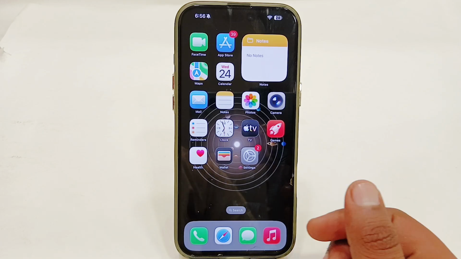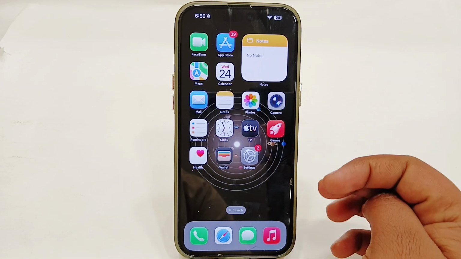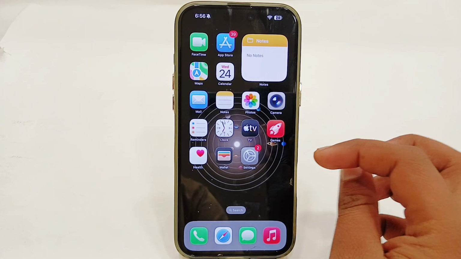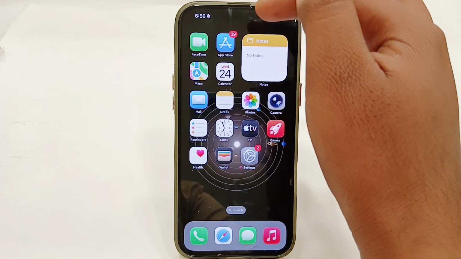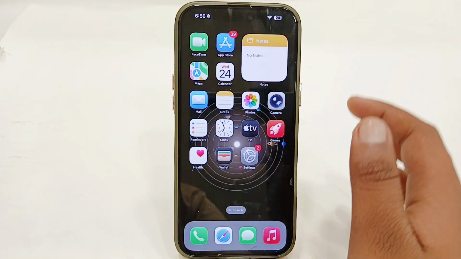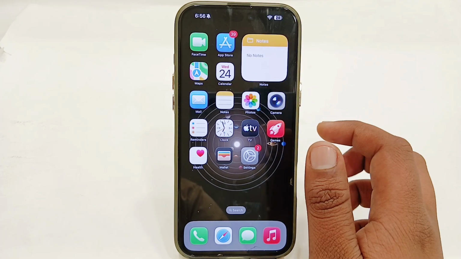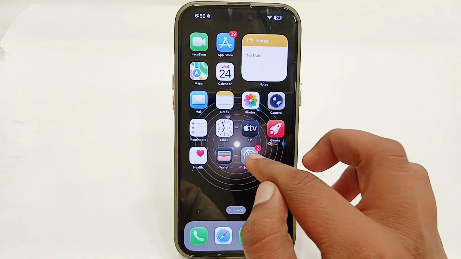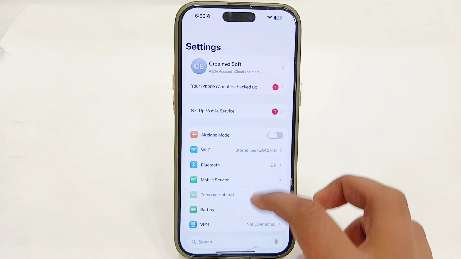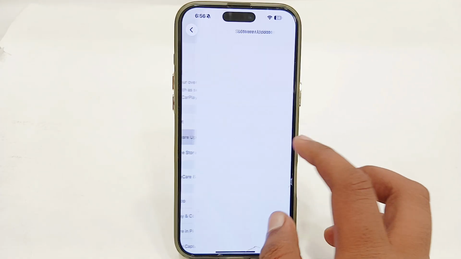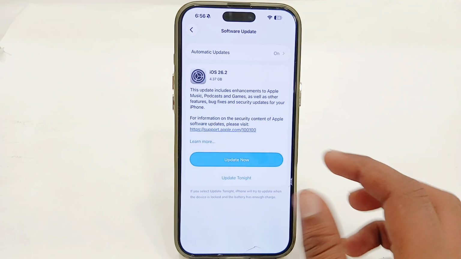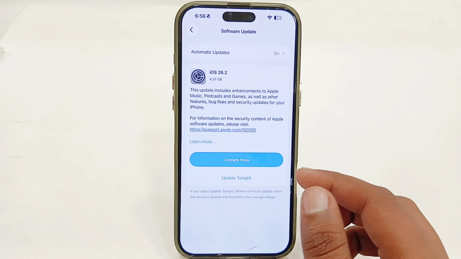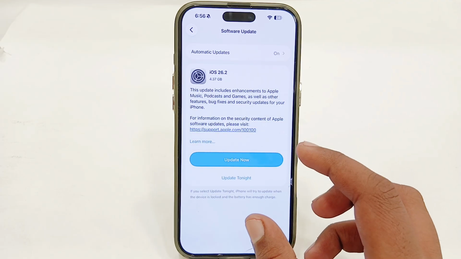It may happen whenever there's any issue with your phone's software or there's an issue with your Face ID physically. So let's see some possible fixes for this. The very first thing, you just have to open your Settings app, go to General, go to Software Update, and try to make a software update. If you find any pending software update here, just try to update your software.